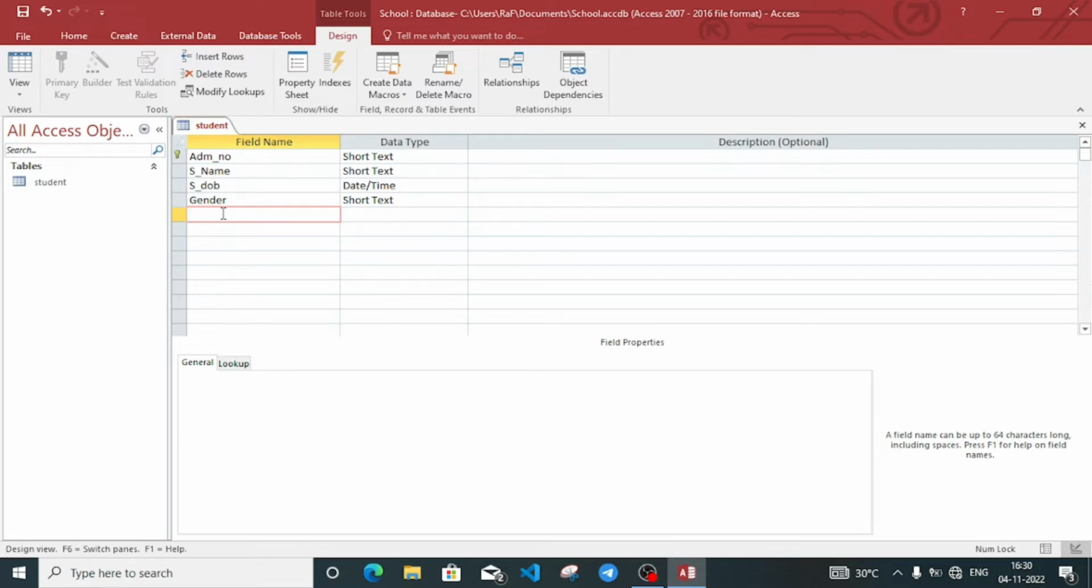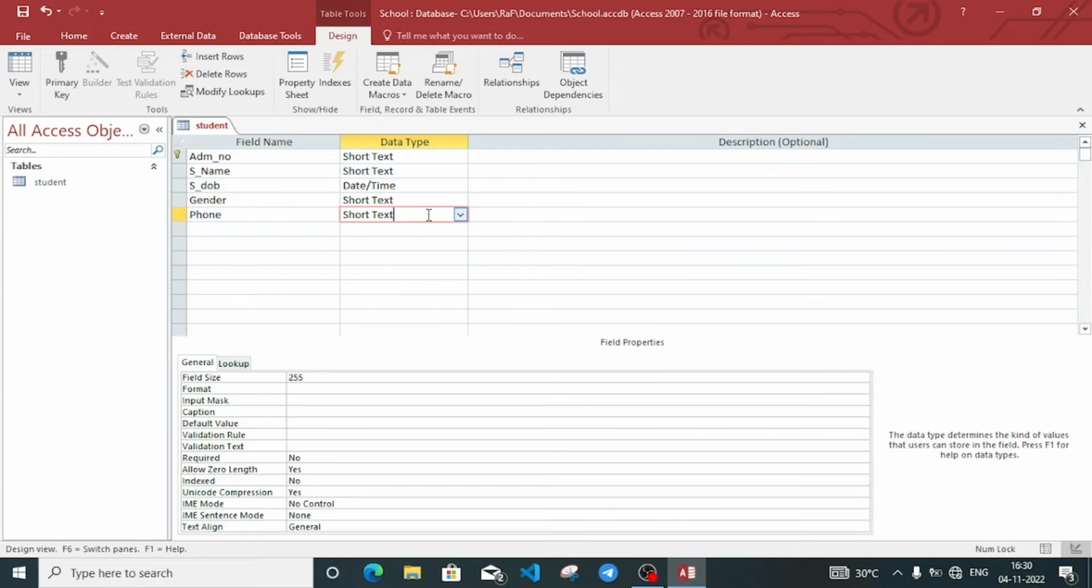Next, we can have a facility of taking students' phone number. So we can write phone, and this one we will take as short text, and we will keep the field size as 11. Means the user will not be able to enter more than 11 characters in that particular field.